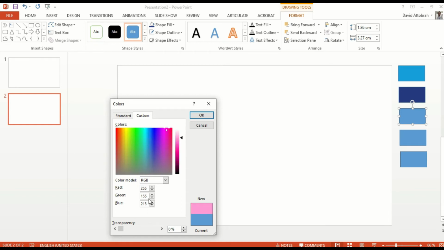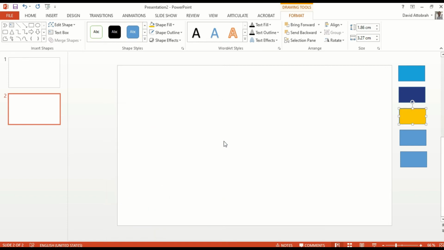255, 191, 95. No, it's 192. Then the last one is 0. This is my third color.